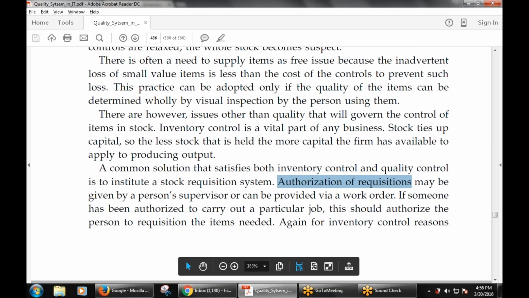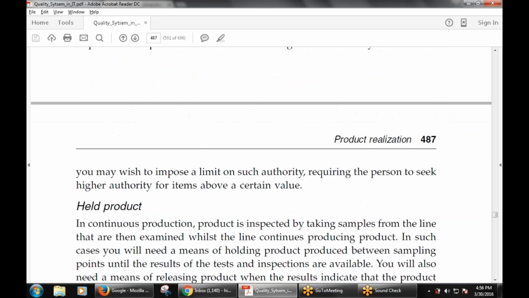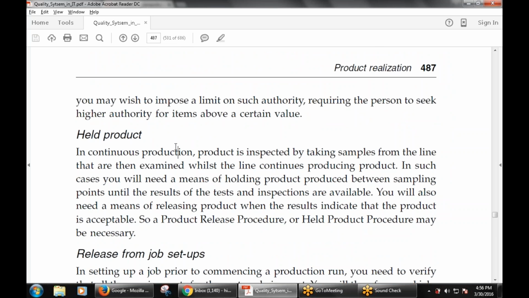And authorization of requisitions, when given, a person supervises or it can be provided via a work order. And if someone has been authorized to carry out a particular job, they should authorize the person to requisition the items needed. So whatever item is needed is used by the authorized person to do the particular work. Then next is the held product.